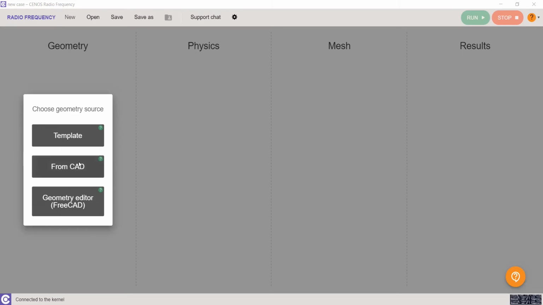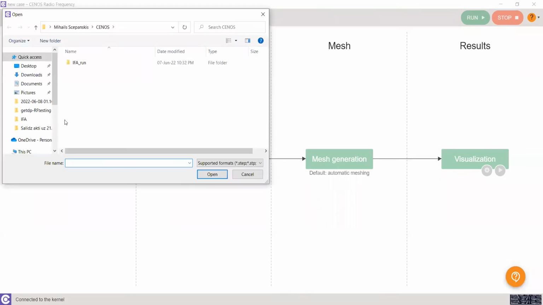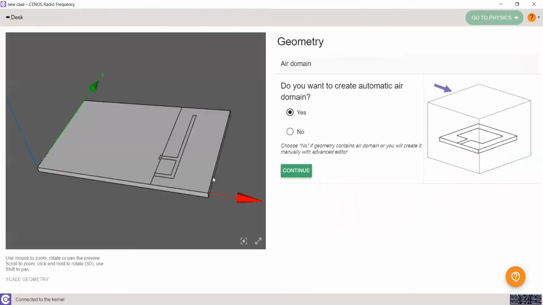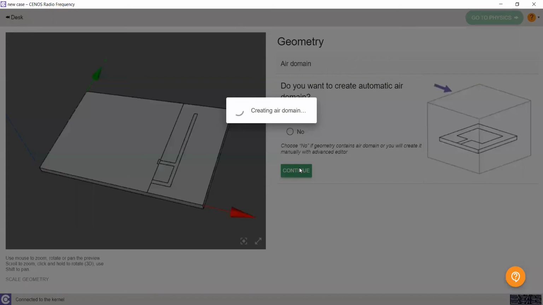In the first step, I choose the CAD approach, and I load STEP files which I prepared in my favorite CAD software. Once the CAD file is loaded, the software asks if I want to generate the air domain or enclosure automatically. So I go for that.